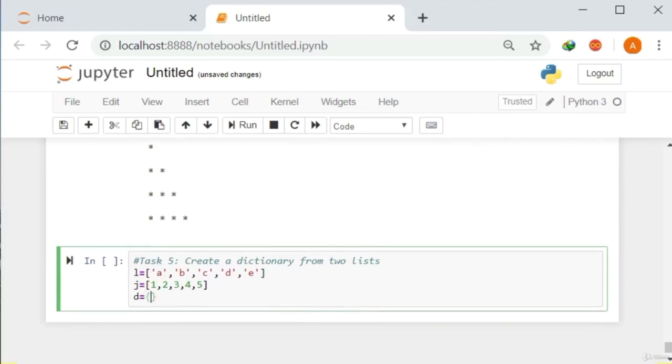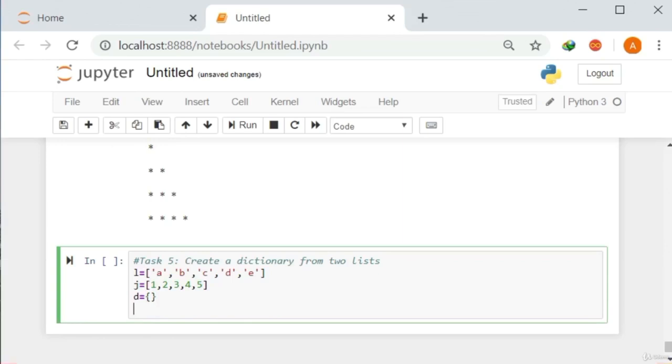So that means we need to first define an empty dictionary as D equals curly braces. So it just created an empty dictionary. Now I want to use the elements of the L list as my keys and the elements of J as my values. So that means I need to go over the entire list. So that means we need to use a for loop.